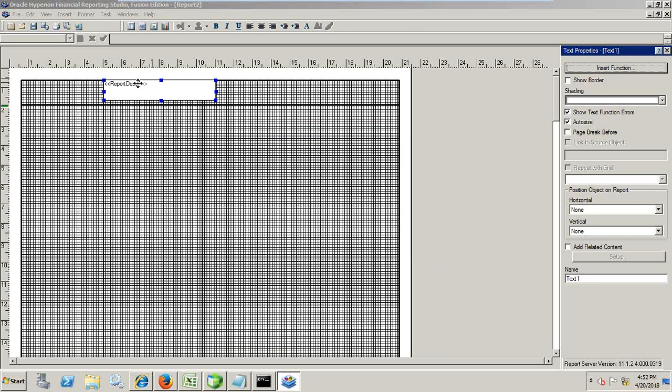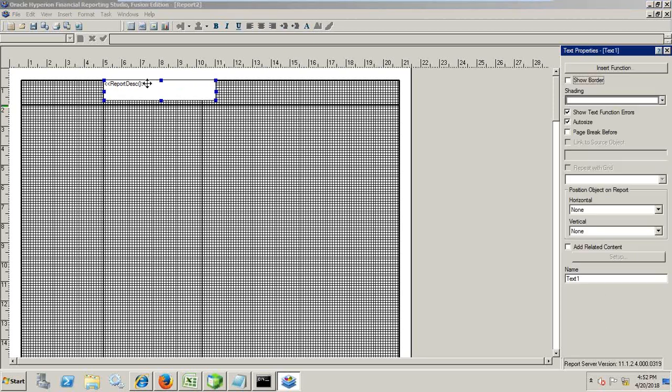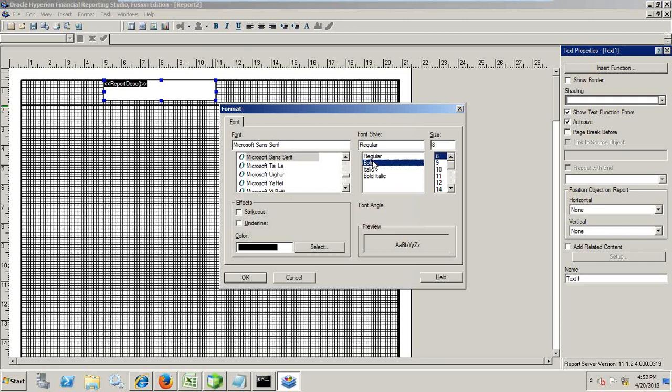So I have selected report functions. One can format the name as well. If you want to make it bold, I'm going to make it bold here. I use the format and click on bold.